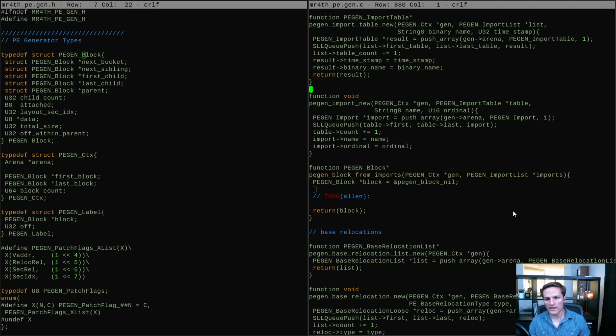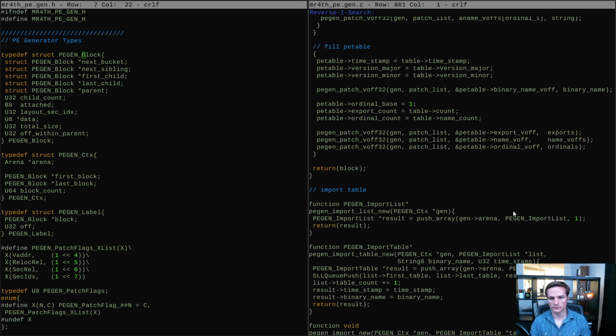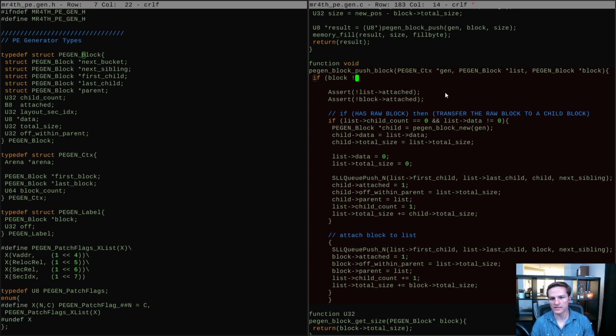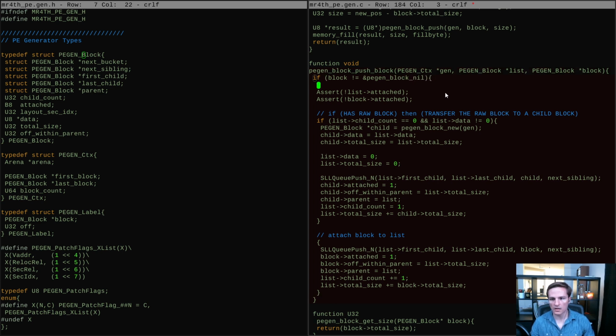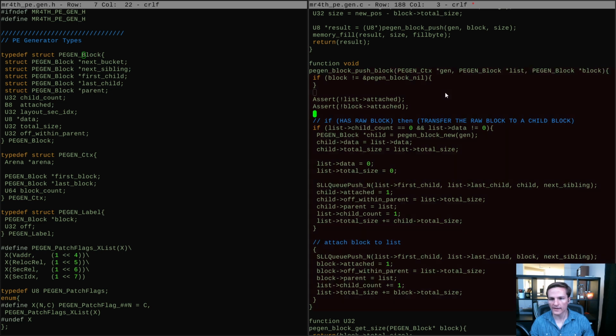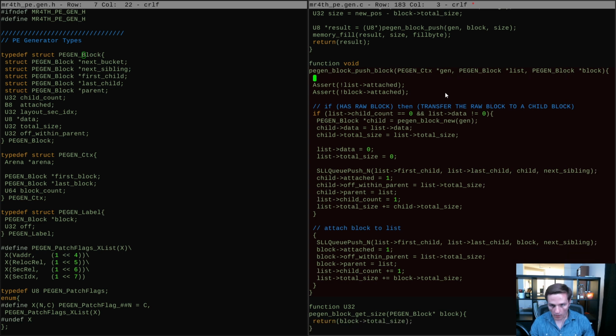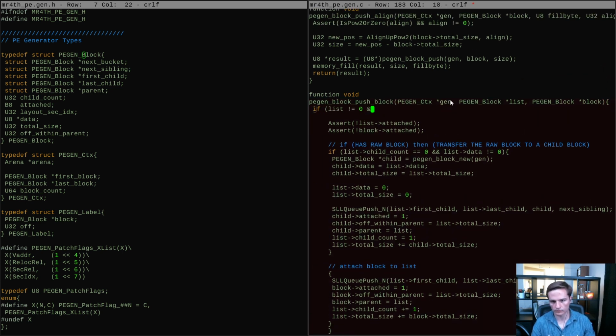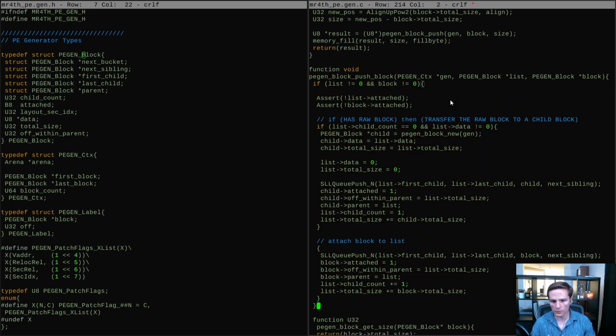And the problem then is that if I look at something like block push block, in this case, it's still necessary for the block right here to be checked. I would still have to go, hey, if block does not equal PEGen block nil, because as long as one of these is a nil, it can't be modified anyways, and both of them have to be modified in order to attach this block as a child onto this list. So, one way or the other, I think this function requires null checks. If either of these is null, we just don't do anything.